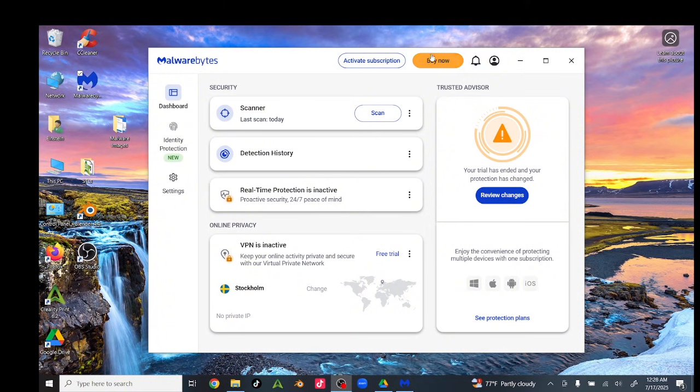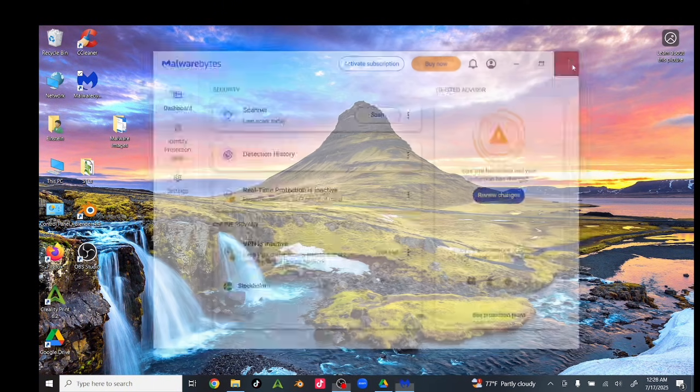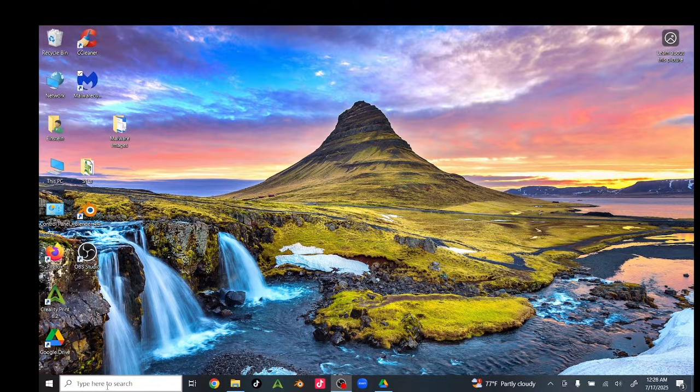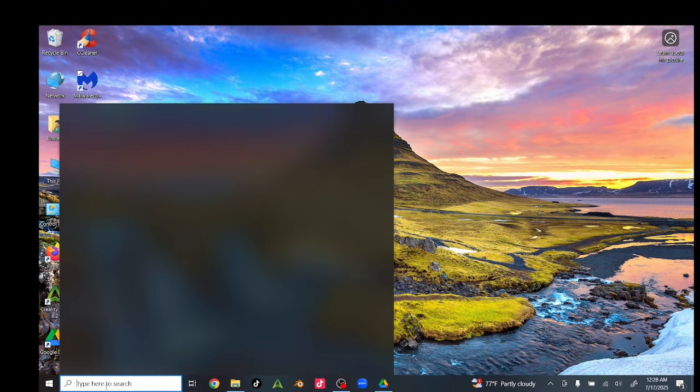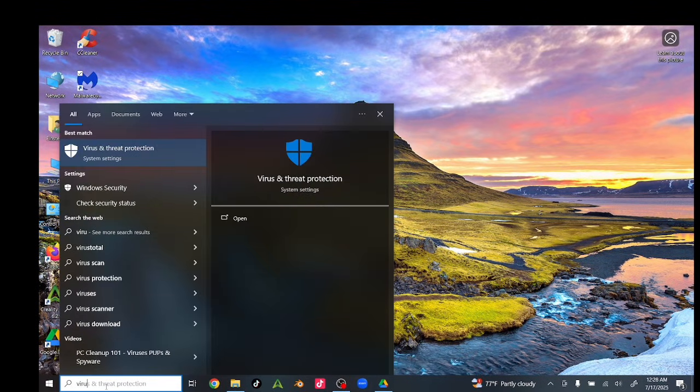I'm going to go ahead and close Malwarebytes. Okay, and if we come down here to the search box and click in there, and I just type in the word virus, what you'll get is what's called virus and threat protection. Again, this is on Windows 10. Windows 11 shows it a little bit differently, but still Windows Defender is on there. We're going to go ahead and open this.